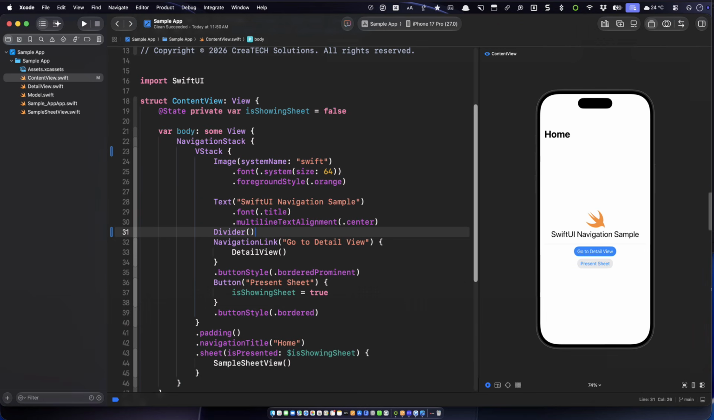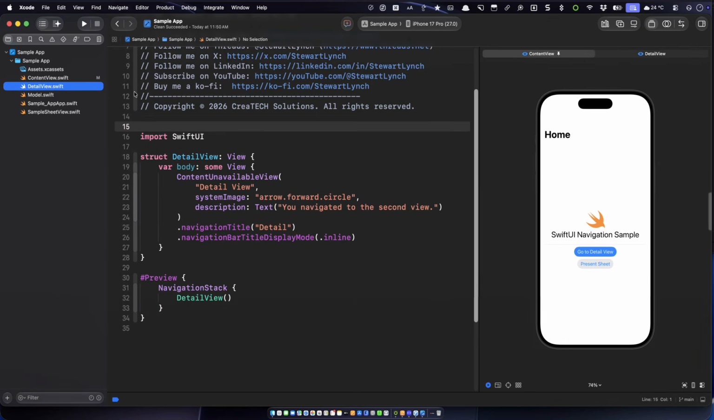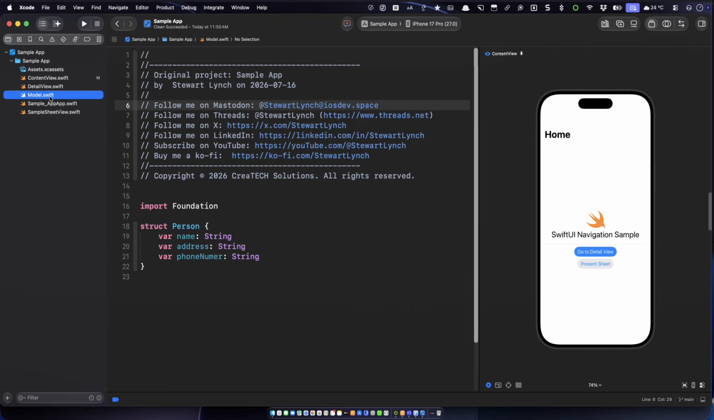In previous versions of Xcode, you could pin a canvas, and it would stay pinned and be viewable on any file that had a SwiftUI view. Well, in Xcode 27 now, pinned canvases are also viewable from any file, as you can see here for this model struct.